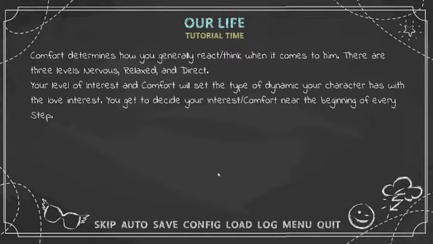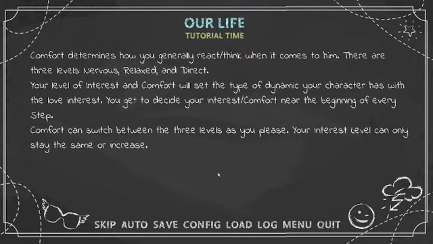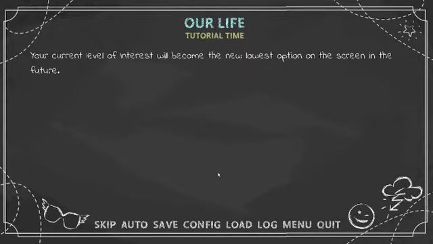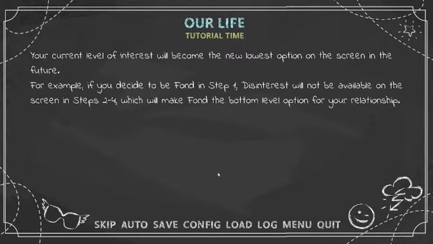Your level of interest and comfort will set the type of dynamic your character has with the love interest. You get to decide your interest/comfort near the beginning of every step. Comfort can switch between the 3 levels as you please. Your interest level can only stay the same or increase. Your current level of interest will become the new lowest option on the screen in the future. For example, if you decide to be fond in step 1, interest will not be available on the screen in steps 2 through 4, which will make fond the bottom level option for your relationship.